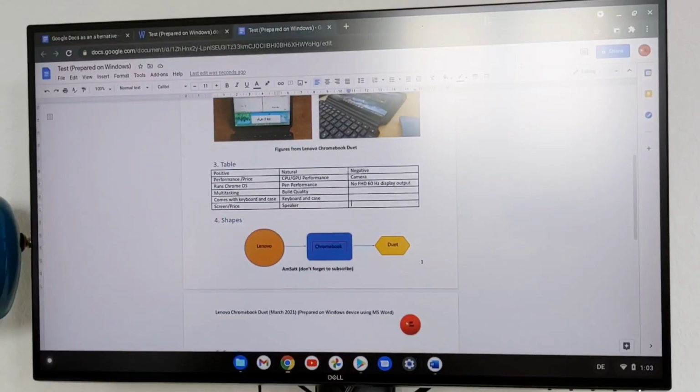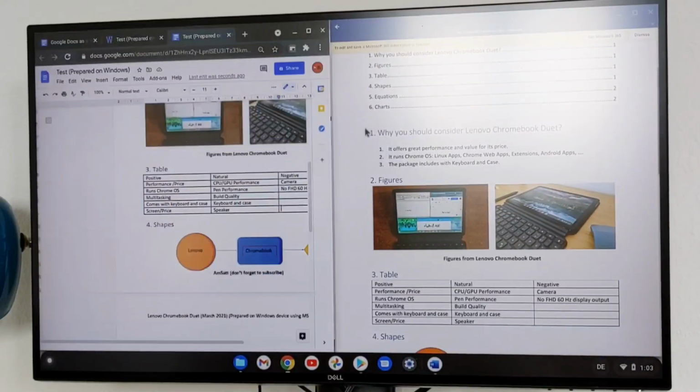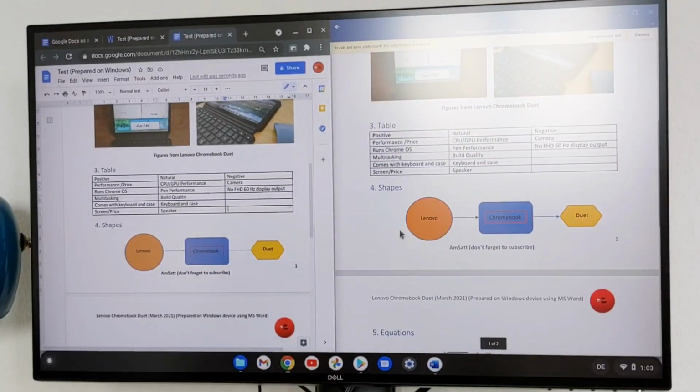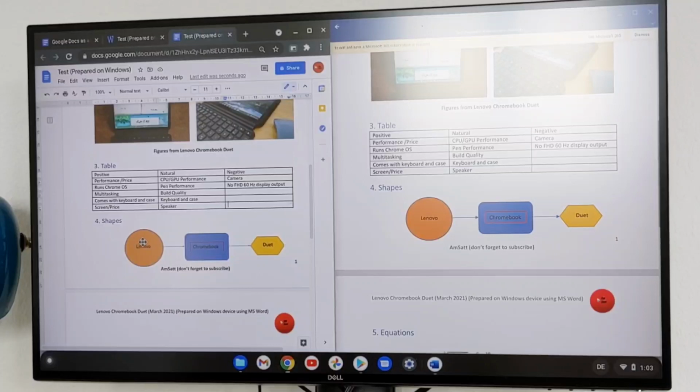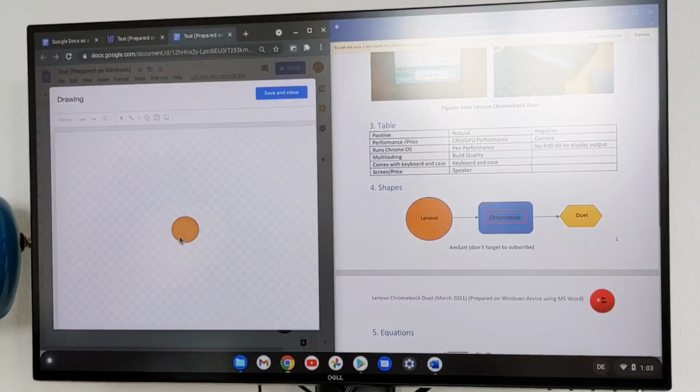You have the shapes here. I will bring it back here to compare it with the original document here. You guys see that it looks also okay here with the shapes. Here you can also edit the shapes here, the size of them, and you can click on the edit and it will open this drawing part for the Google Docs, so it works perfectly here.